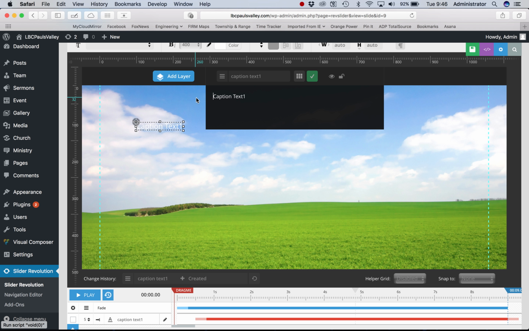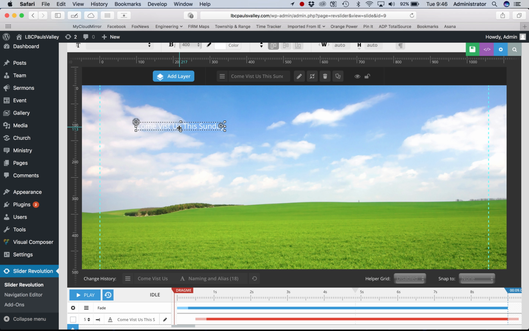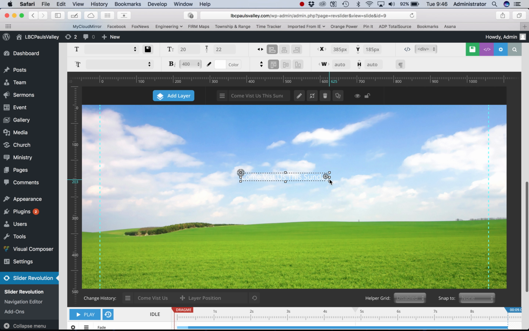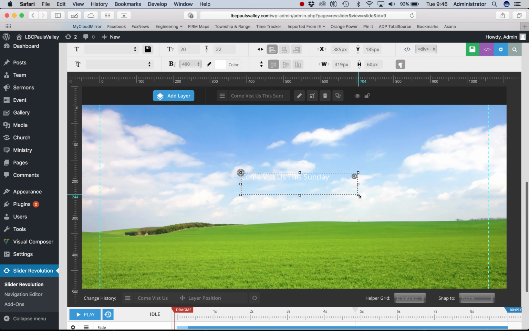So we are going to bring in a text. We will type in some text. When you're done, you hit the green check mark, and then if you hover over it, it'll bring up the little 4 arrow icon, and that means you can drag it around. You can resize the text box if you need to make it bigger for any reason.